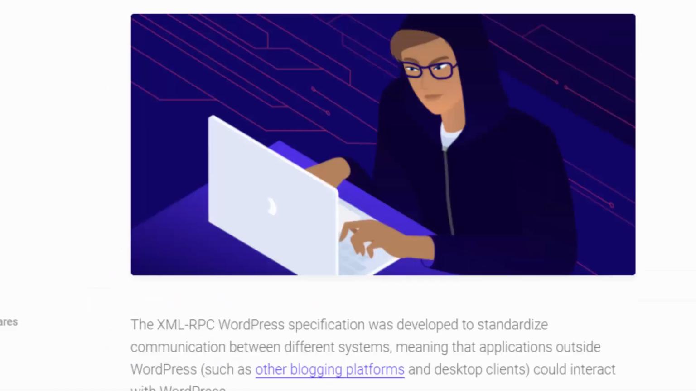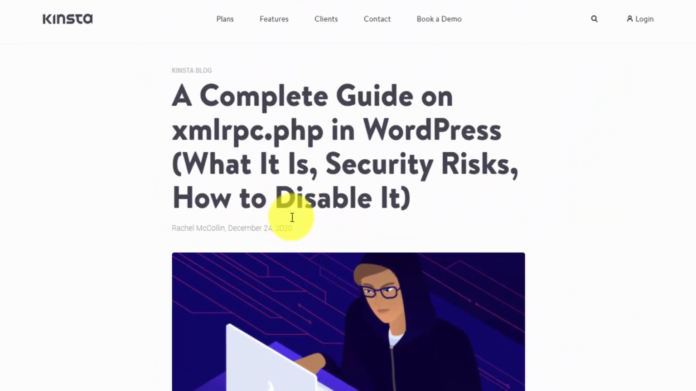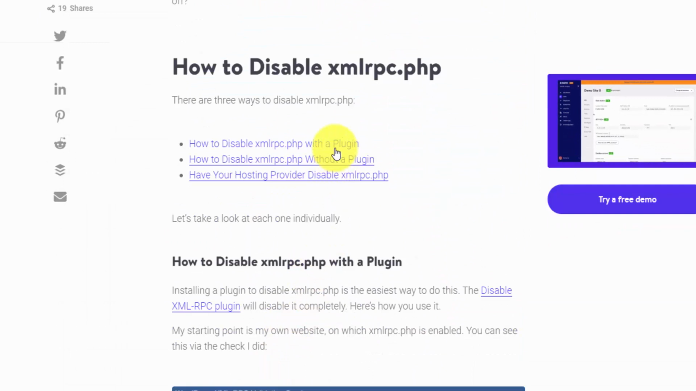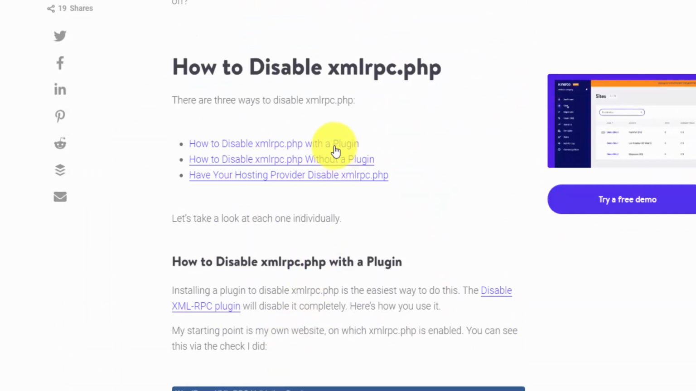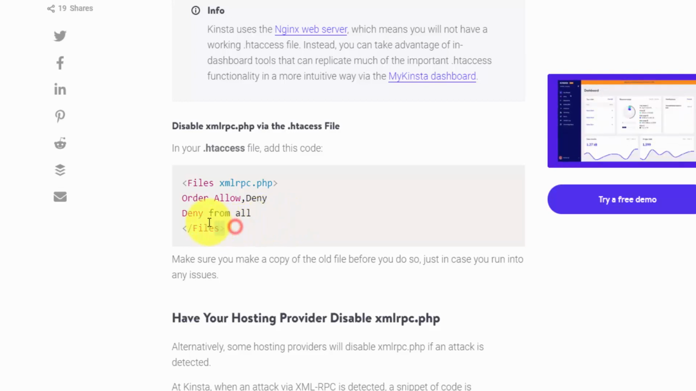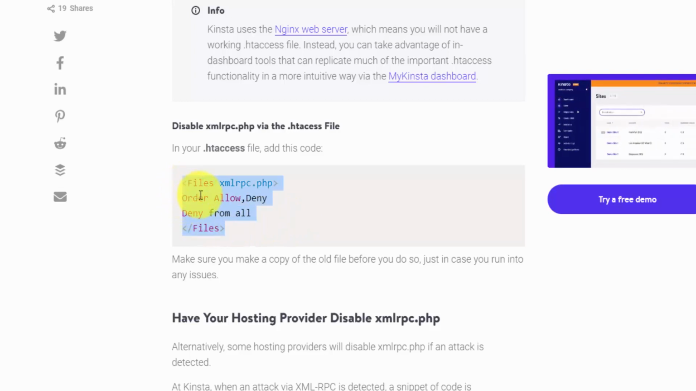So within this Kinsta guide, they show you a couple different ways that you can disable it. If I go down to that section here, you can see there's a way to do it with a plugin, without a plugin, or you can ask your hosting provider to do it for you. The way that I chose to do it was through the htaccess file. If I scroll down here, there's a little piece of code that you can copy and paste to your htaccess file, which is going to be on your top level domain if you access it through FileZilla.